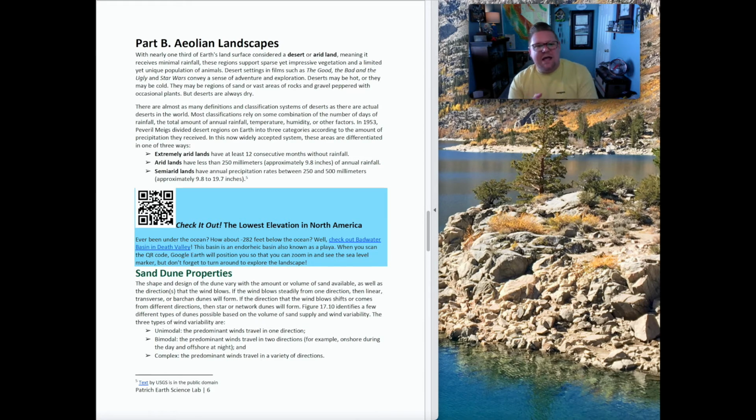Anyway, Aeolian landscapes, with nearly 1/3 of the land surface being considered a desert or arid land, meaning that it receives minimal rainfall. These regions support yet impressive vegetation and a limited yet unique population of animals and humans. So, desert regions, I know that living in California, Death Valley, the Great Mojave, very intimidating, because of the name. But if you have not had an opportunity to check out how beautiful these landscapes are during nice weather, not during the summer, they are unbelievable.